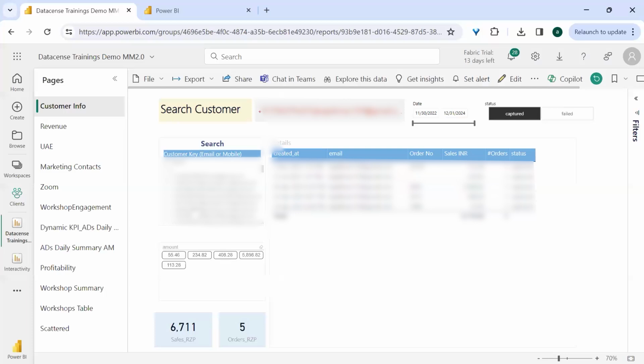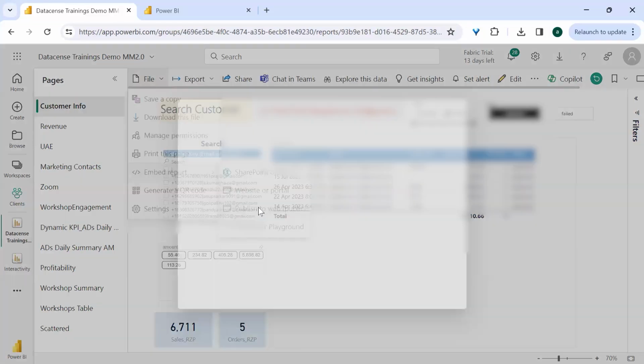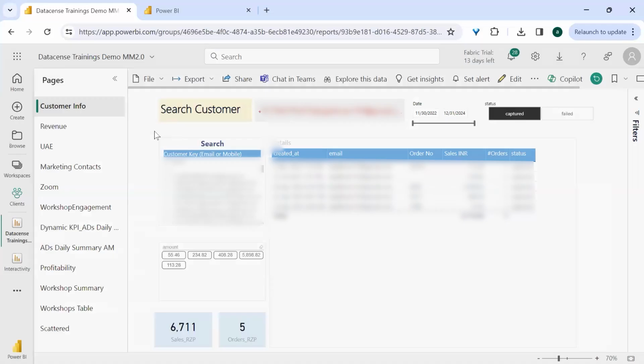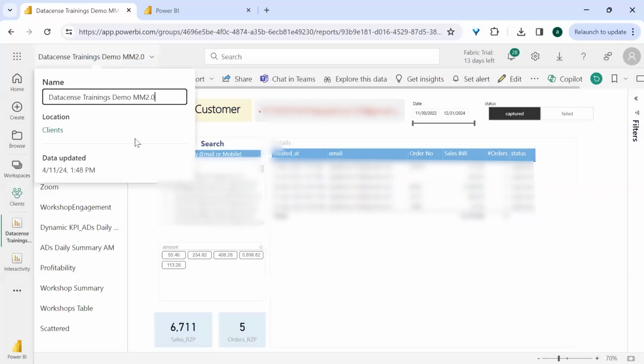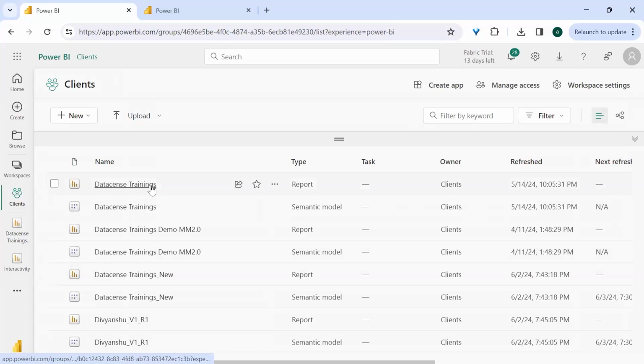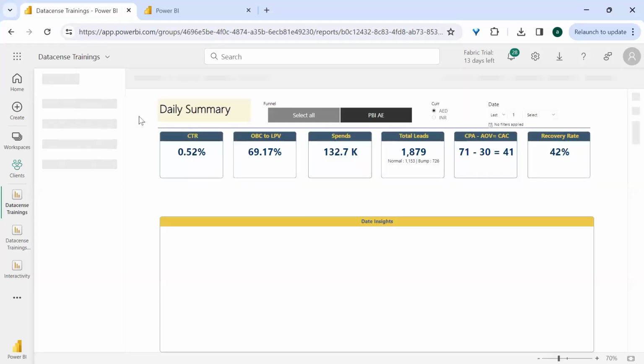Yes. Yeah. So what I was saying, File, publish to web. When I do it for the first time, it will give you a warning. Let's say I do it for some other report. Maybe this report. So it gives you a warning that whoever is having a link can access this report. Are you okay with that? Then only move ahead. Otherwise, don't proceed.